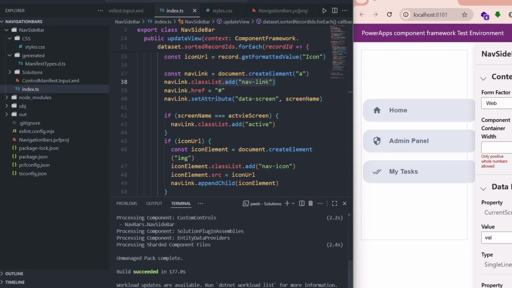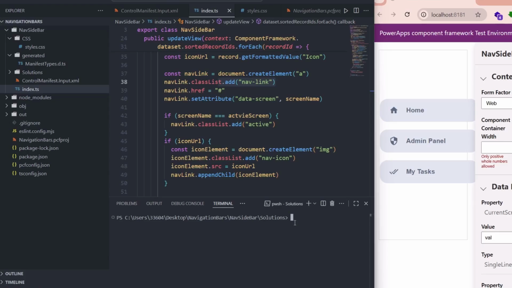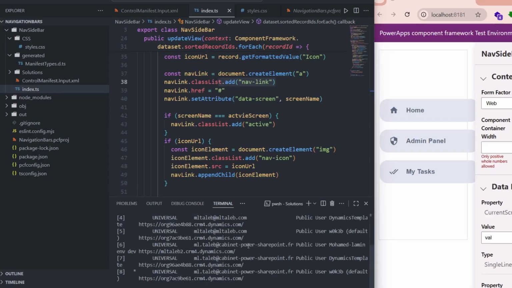Now, as the build has been successful, before publishing the PCF, I should first of all make sure that I am already connected to my Power Platform environment. To verify, always type pac auth list, then hit enter, and this will show you all the environments you have and also which one you are connected to. And I am connected to this environment, as you see here.